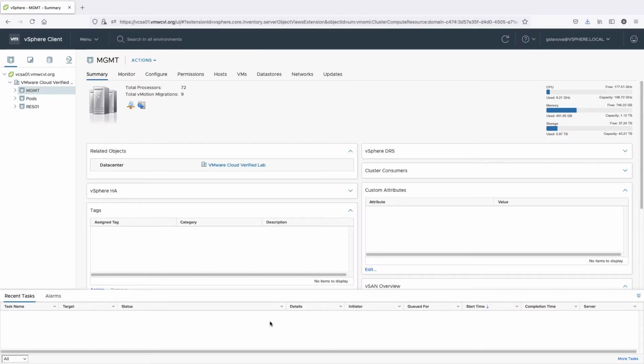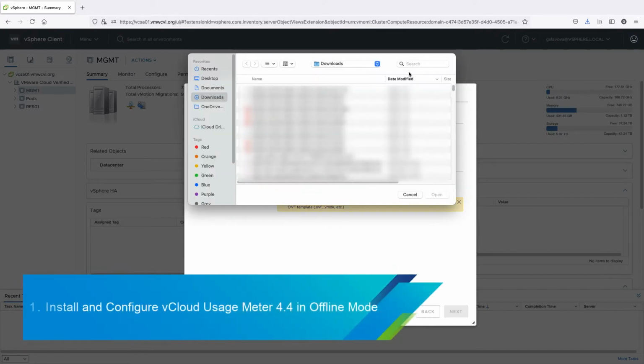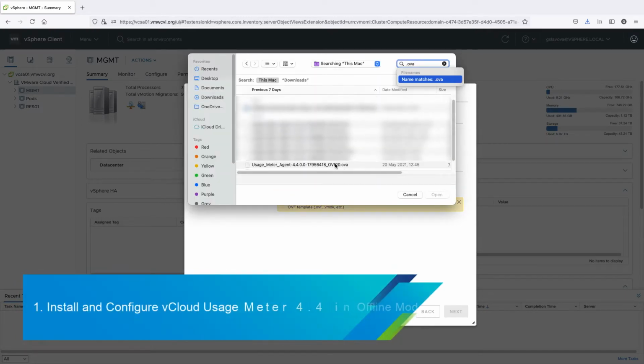Hello! In this video, we'll demonstrate how Usage Meter 4.4 offline reporting works. We will also show you how to install and configure Usage Meter 4.4 in offline mode.